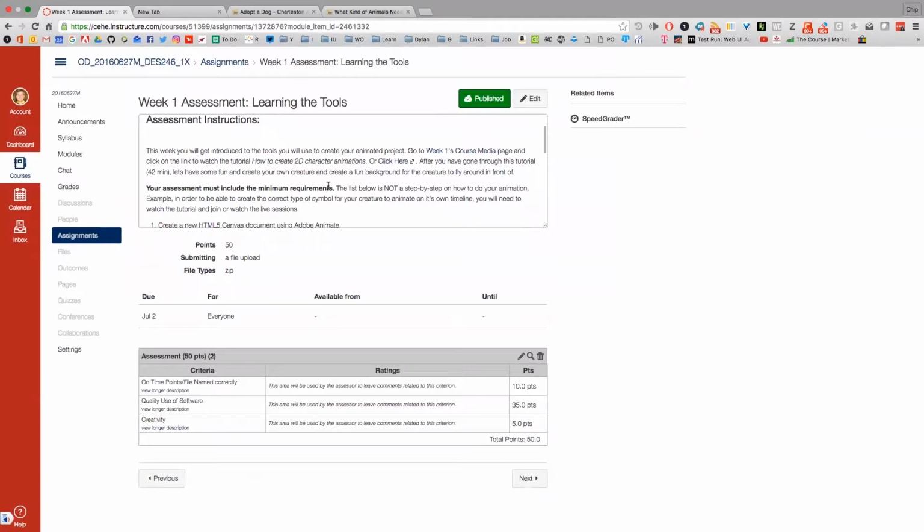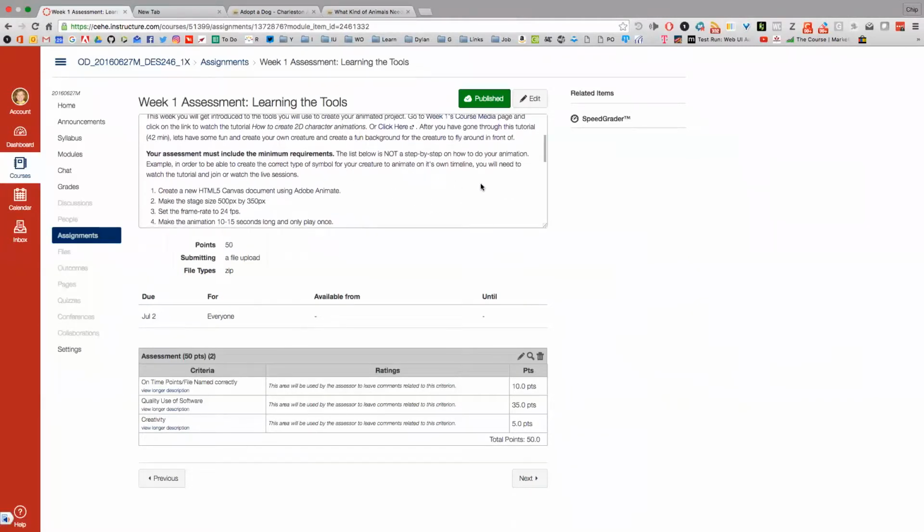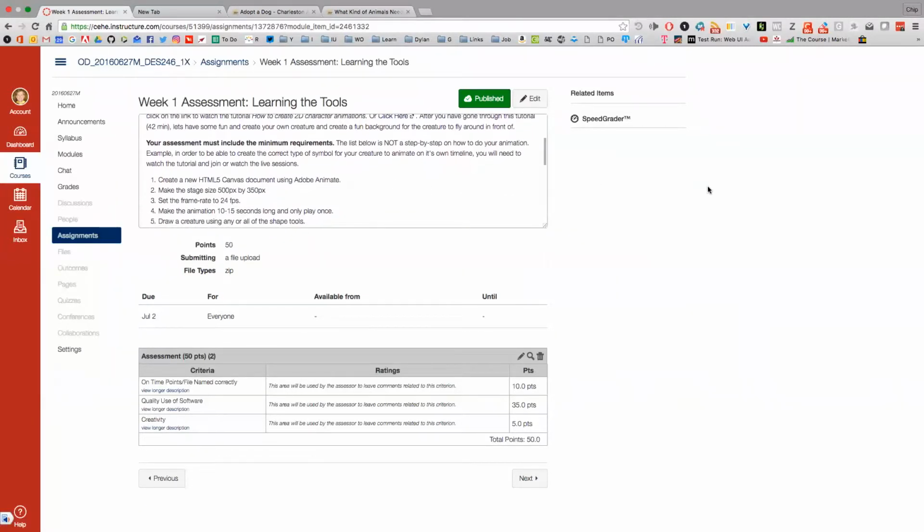This week, you'll get introduced to the tools you'll use to create your animated project. Go to week 1's course media page and click on the link to watch the tutorial. Click through this tutorial. Let's have some fun. And your assessment must include the minimum requirements. The list below is not a step-by-step on how to do your animation sample, in order to be able to create the correct type of symbol for your creature to animate on its own timeline. You will need to watch the tutorial and join or watch the live sessions.